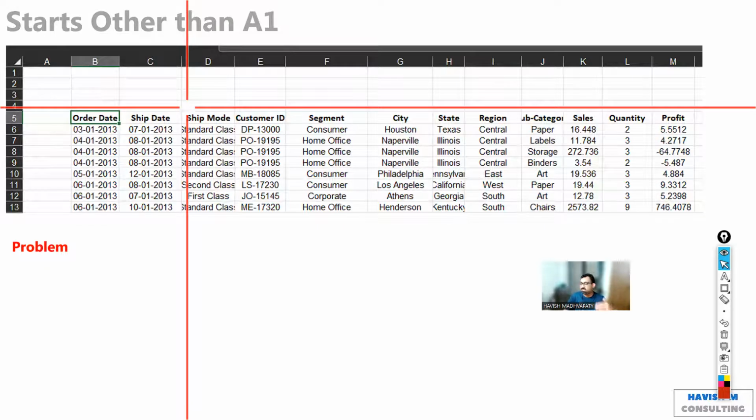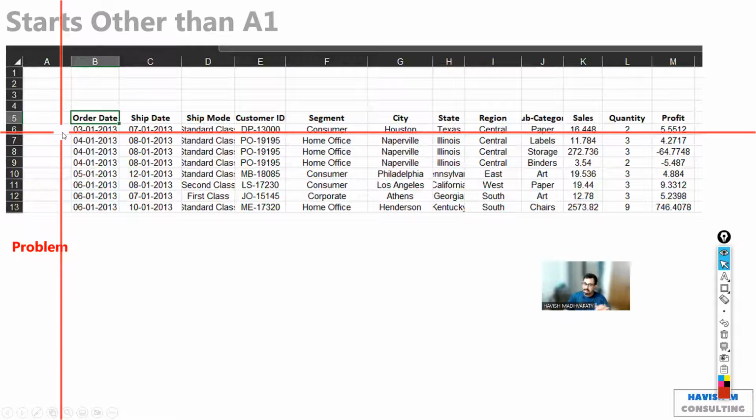It works. Even though I would recommend not to have the data in this way with these blank rows and columns, but it works, right? As you can see, it works perfectly.